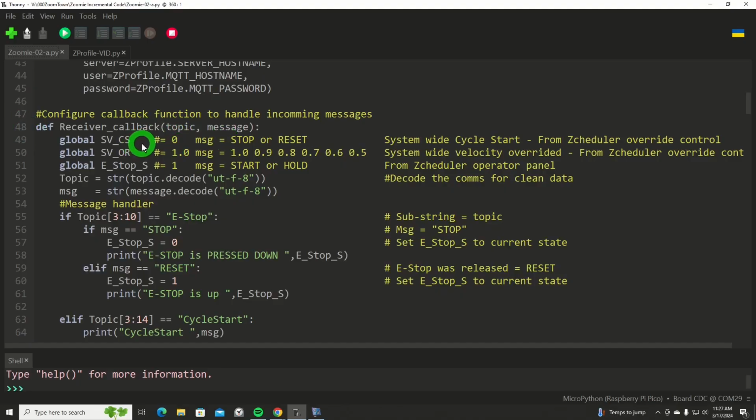In this function, we're going to be working with 3 global variables right away: SVCS, SVOR, and eStopS. The names aren't super logical, but my thinking was system variable cycle start. And that'll be a green switch on the scheduler enclosure for the Raspberry Pi 4. SVOR is system variable override. That'll be a message coming from there based on a rotary multi-position switch that can be set to a value of 1, 0.9, 0.8, 0.7, 0.6, or 0.5 as it's currently configured. And that'll be a control to override the velocity at which the Zoomie is moving. And that can be executed or changed at any time during the simulation as it's running.